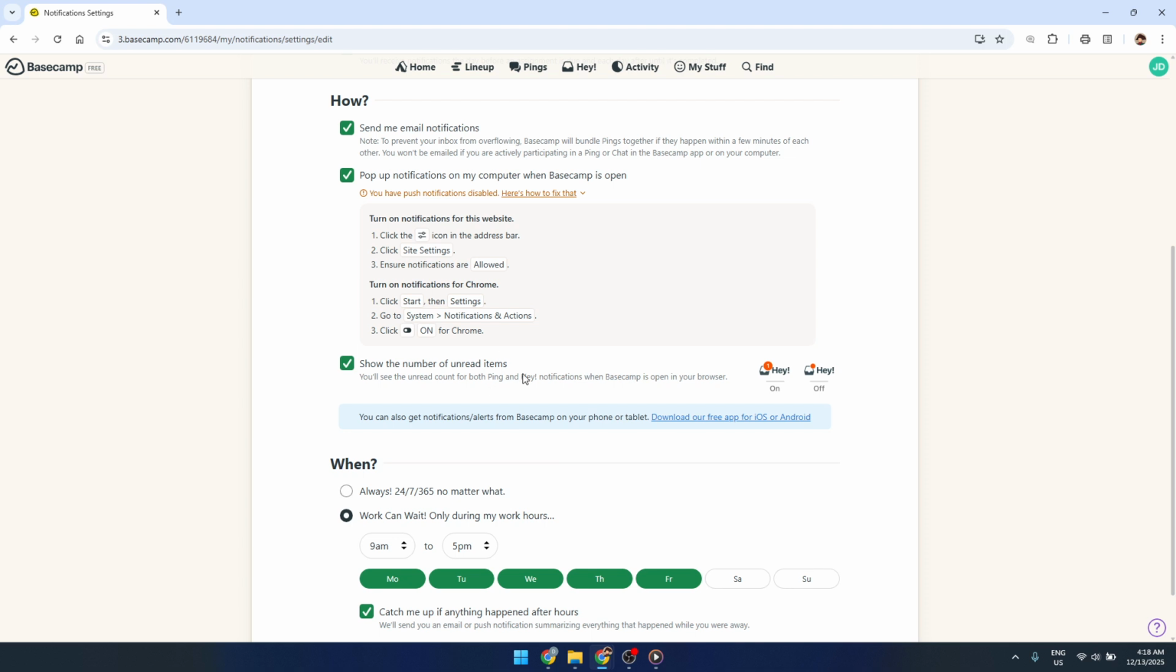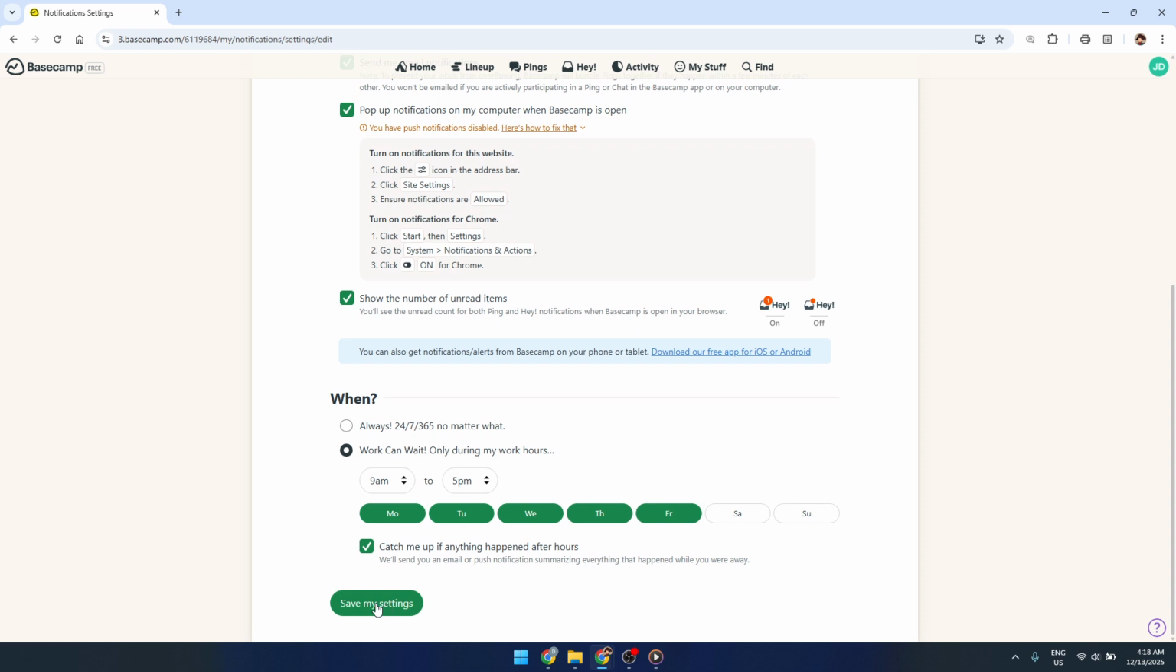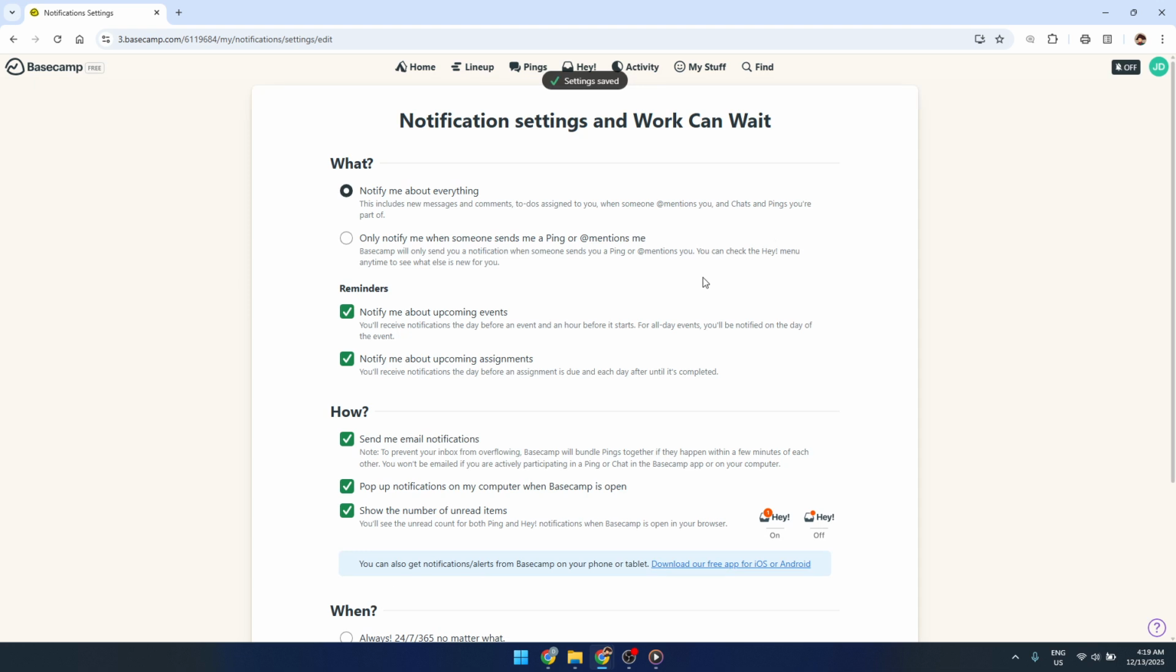Once you're happy with all of your choices, look for a button that says Save My Settings, or simply confirm that your changes are saved automatically. Give your settings a quick review to make sure everything matches how you want to work. And that's it. Your Basecamp notifications are now set up so you stay informed without feeling overwhelmed.